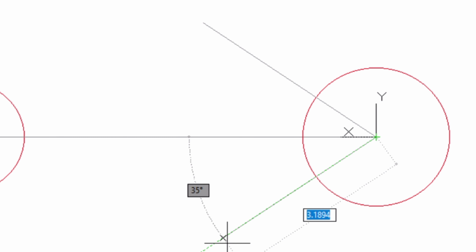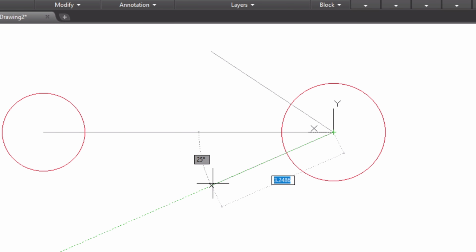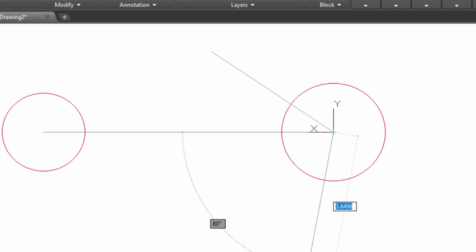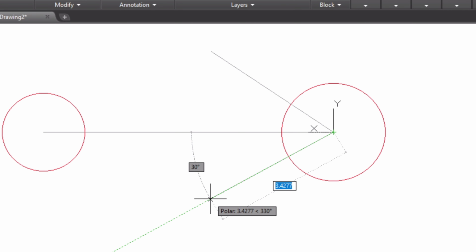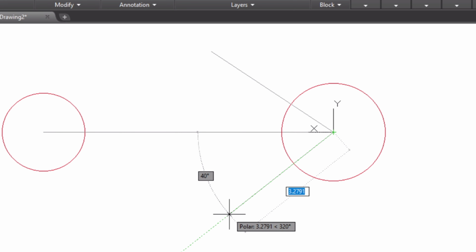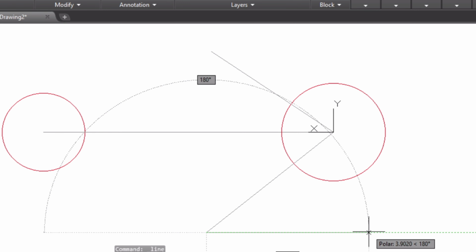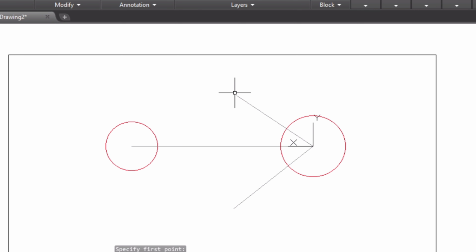We need one more line at an angle of 40 degrees with the distance 4. So choose line again, start from here, click. Now you can see the angle is tracking. Since we use the 5 series, every 5 degrees you can see the tracking. So we need 40 degrees. On 40 degrees it tracks, and now you can enter the length, which is 4 inch, enter. So that's it. You managed to find these 2 centers.